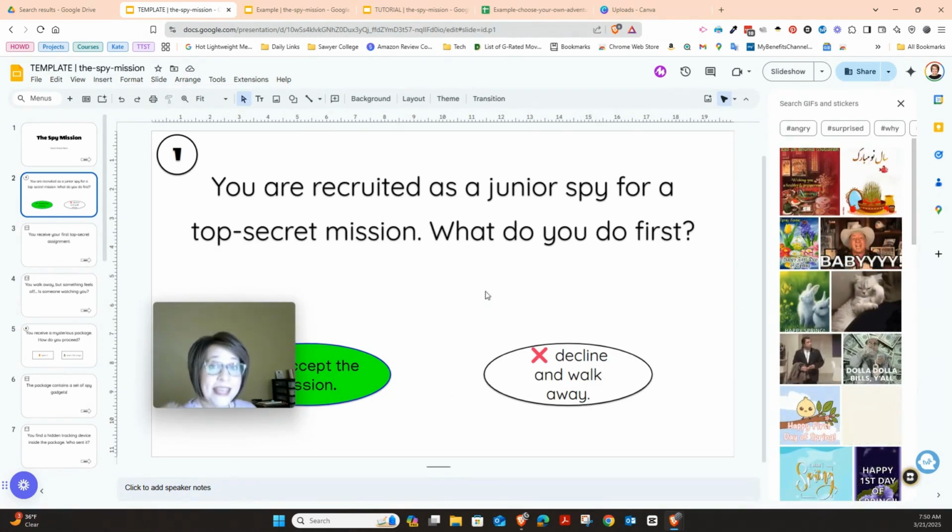Okay? Again, as long as it's school appropriate. But remember, don't go overboard. Keep your slides clear and easy to read. Think about the person playing your story, because they should always know where to click.